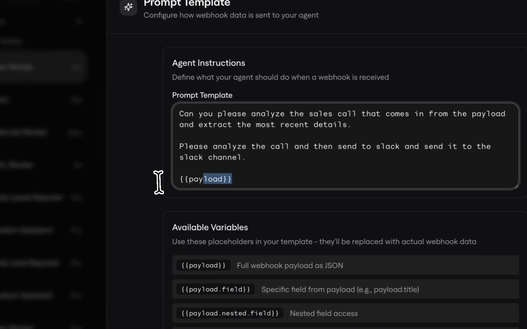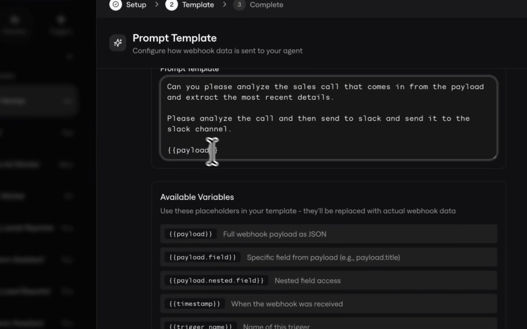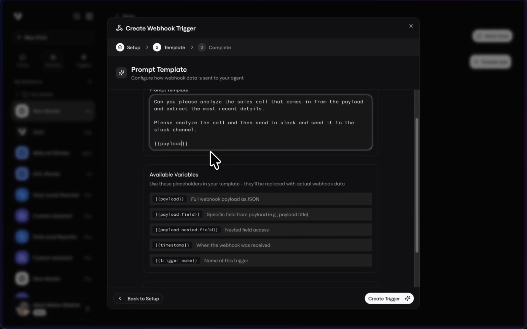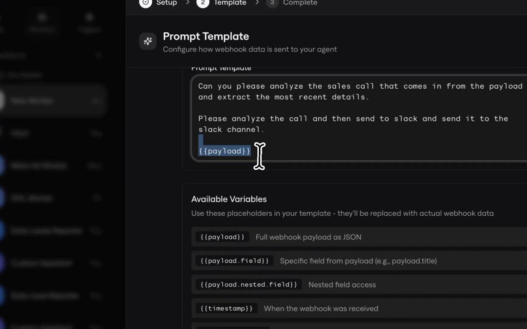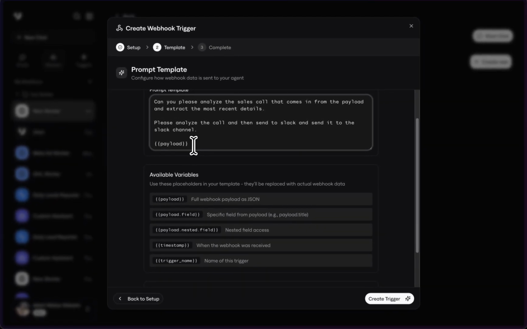Also include the payload here, which will basically pull all the data from Fireflies inside of this prompt template so that the agent actually has reference to that information. You can also specify a particular field inside of the payload, like payload.title, for example. But in most cases, you would just include the entire payload, which means every single item from Fireflies, as that call is complete, will go inside of the prompt instructions here.